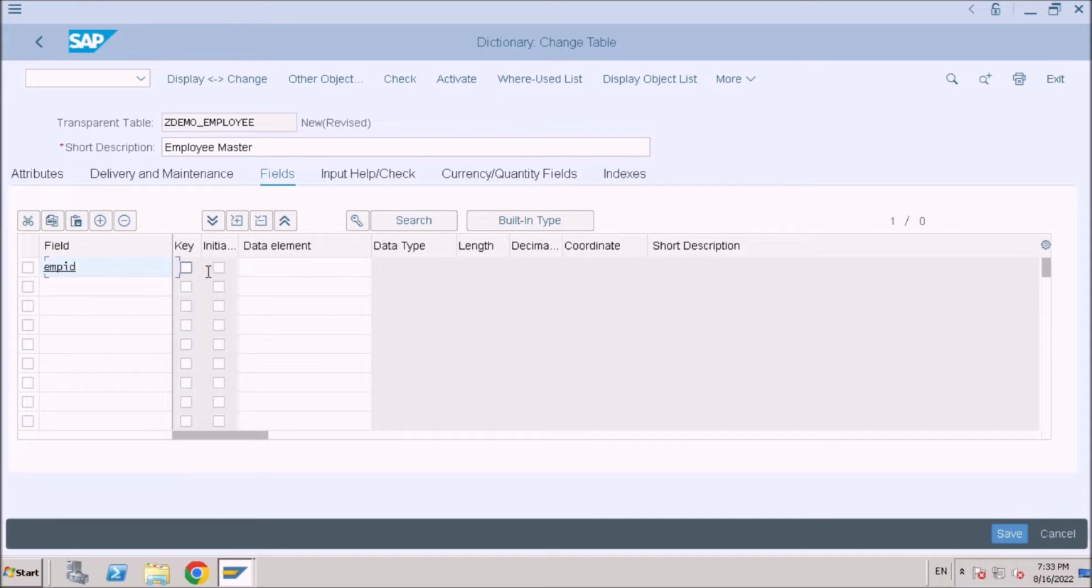EMP_ID, make it a primary key, and data element. What is the data element? Semantic properties of a table field. For example, I'll take some standard data element, or we'll create one data element. Let's assume.